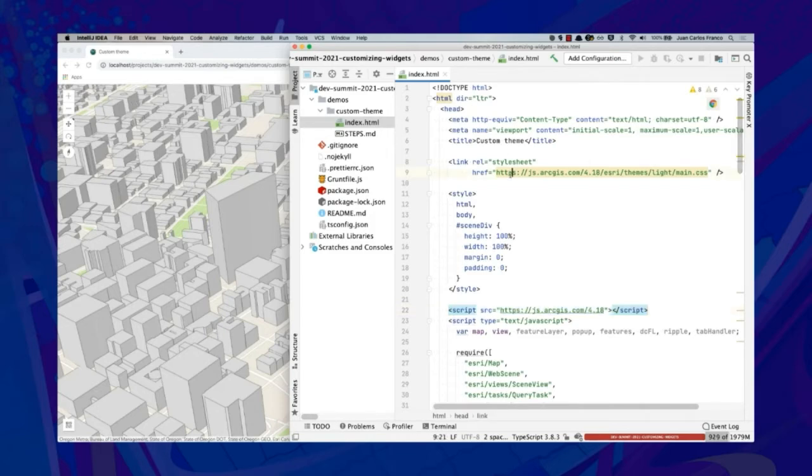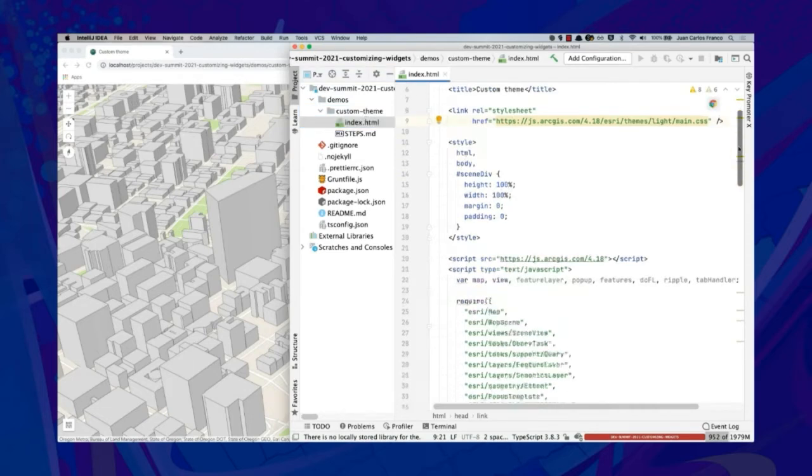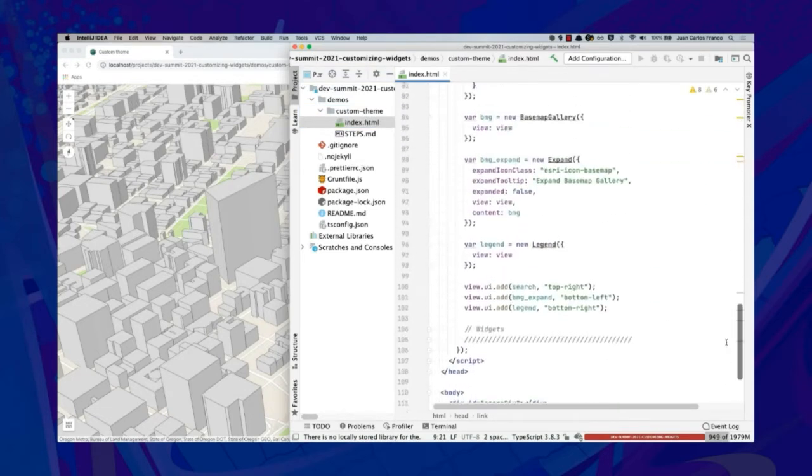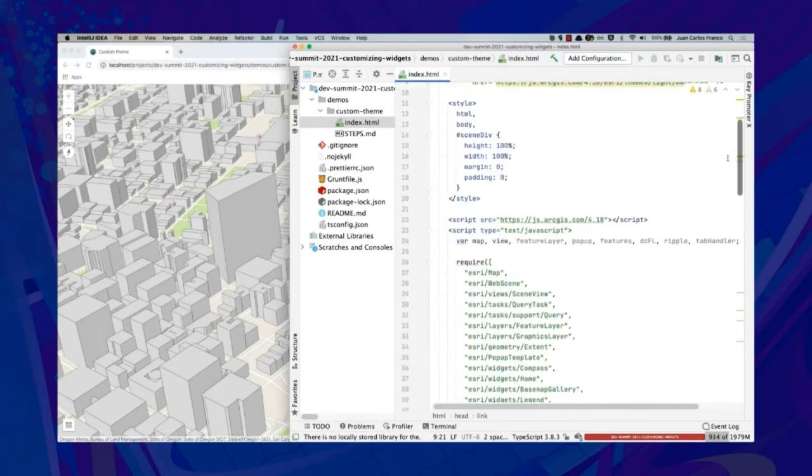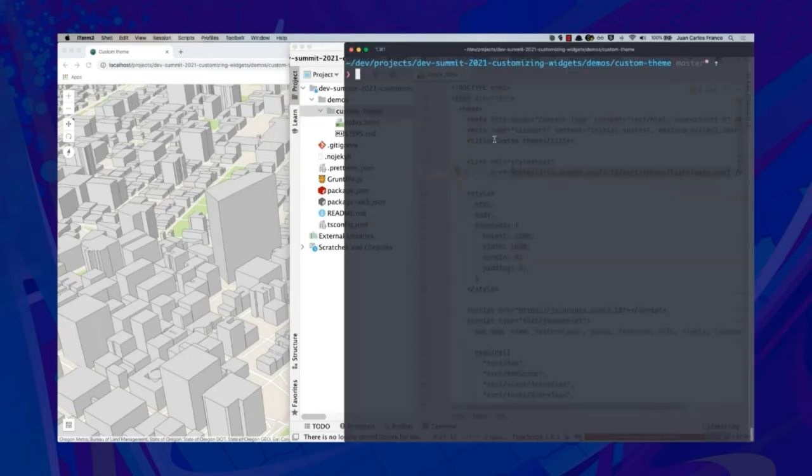So let's take a look at our demo workspace, and we'll be working here in custom theme. And notice that we just have an index page. Pretty straightforward. Just a simple page bringing all the widgets that you see to my left. For the next part, I'll be using my command line, and I've already gone ahead and installed the ArcGIS CLI. So let's start creating our theme.